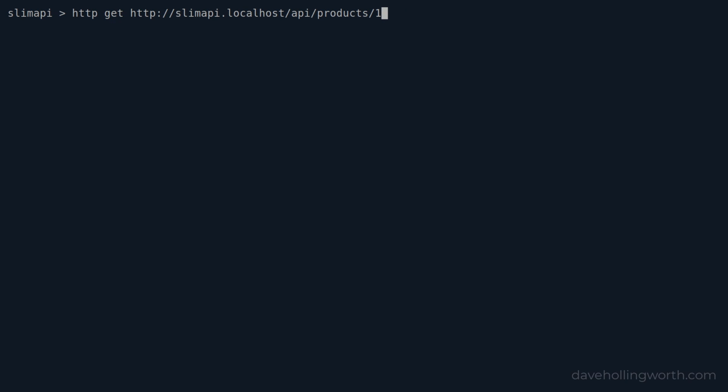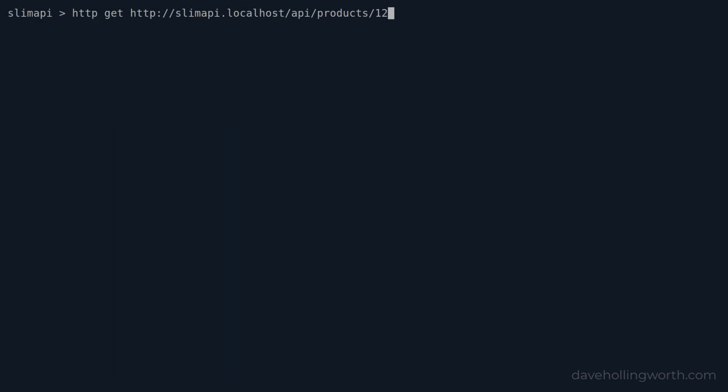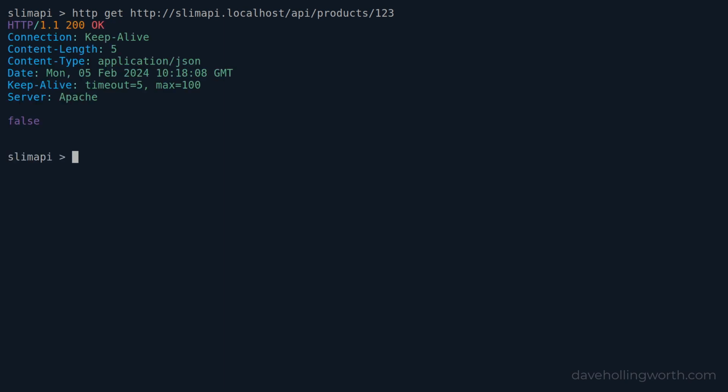Let's run this using a product ID that we know exists in the database, and we get the individual product record in the response body. If we make the same request with a product ID that doesn't exist though, we get false in the response body. Note also that the response code is 200.